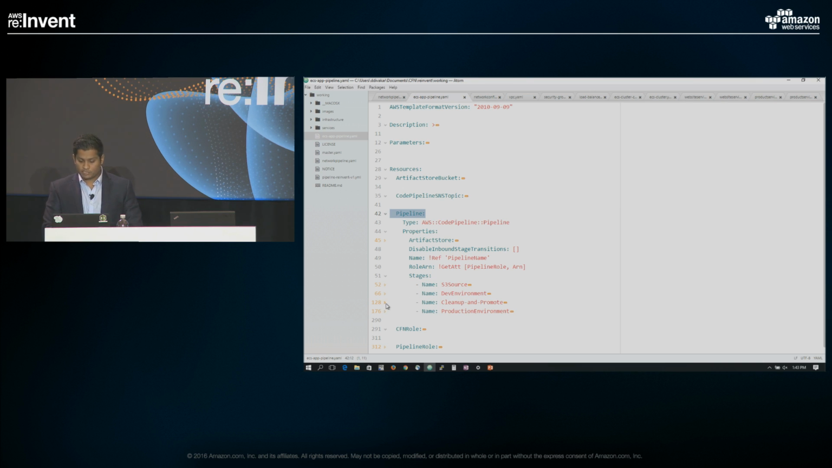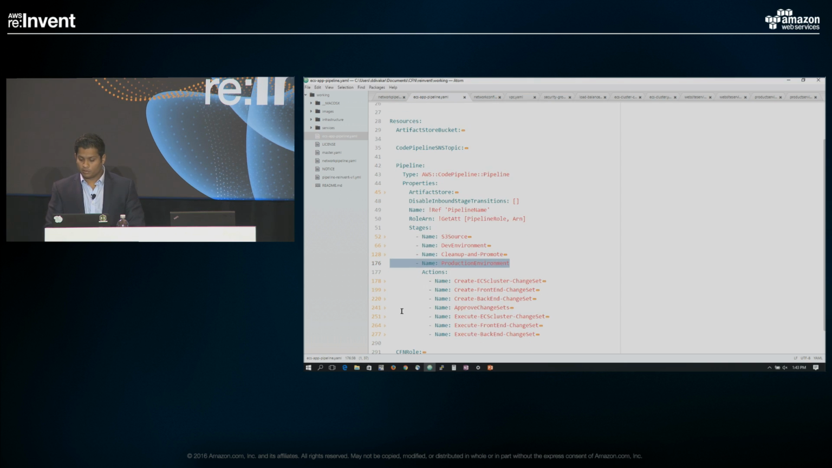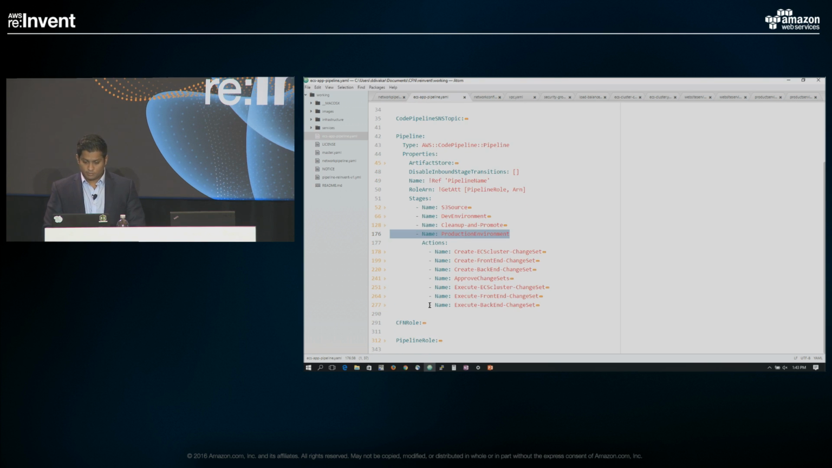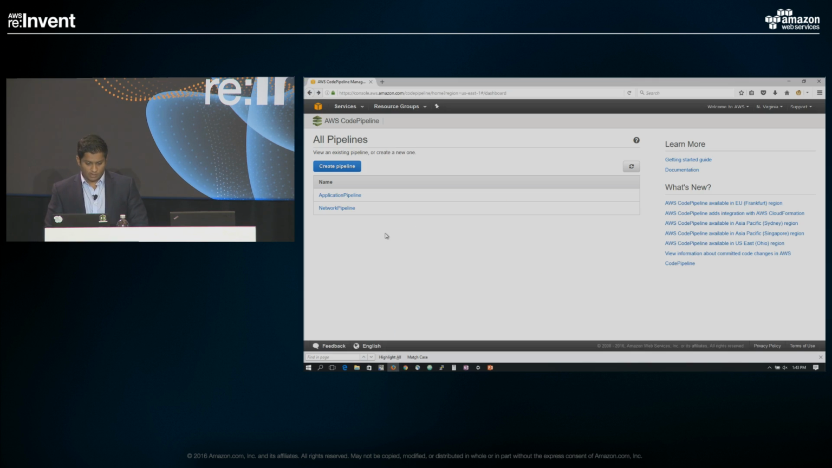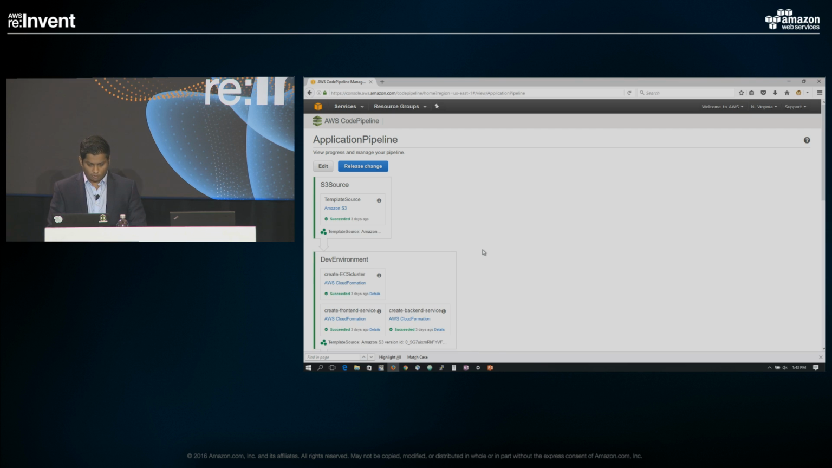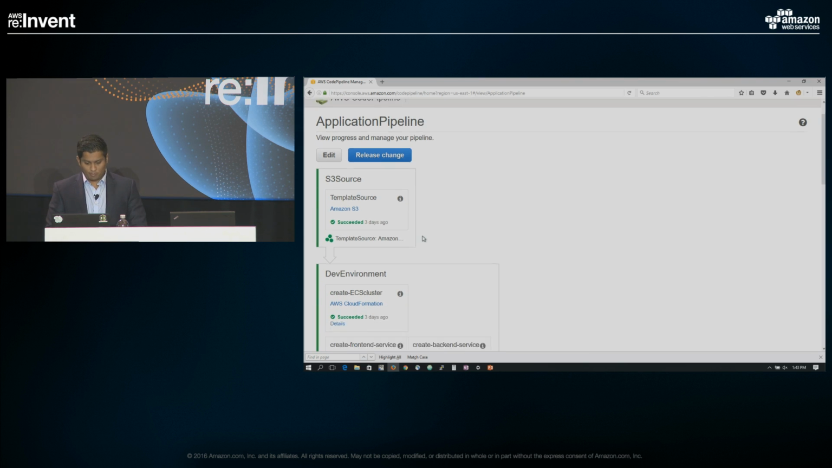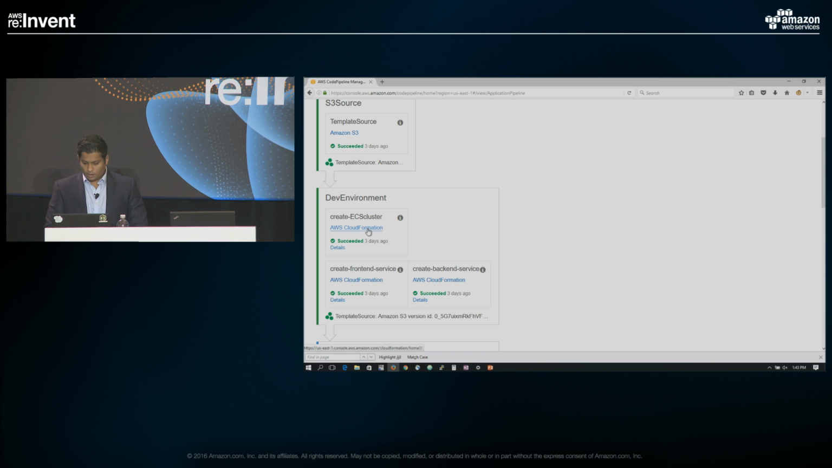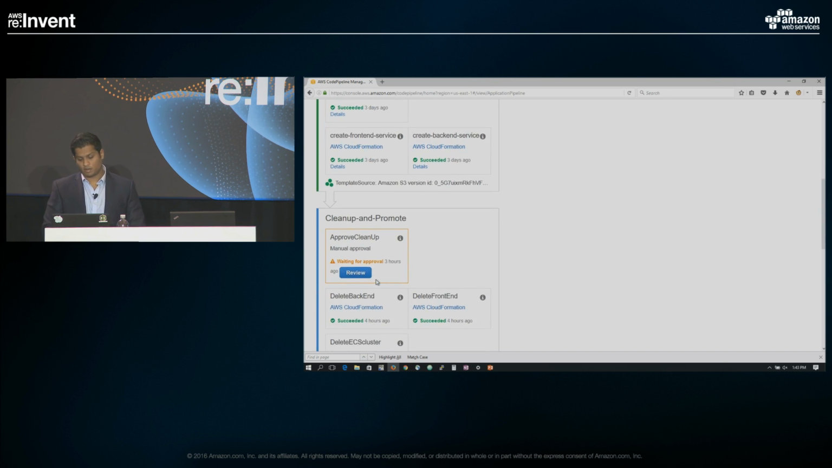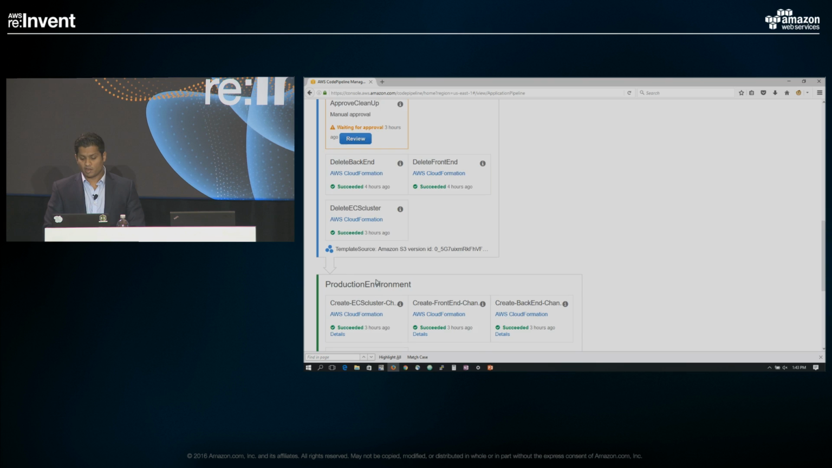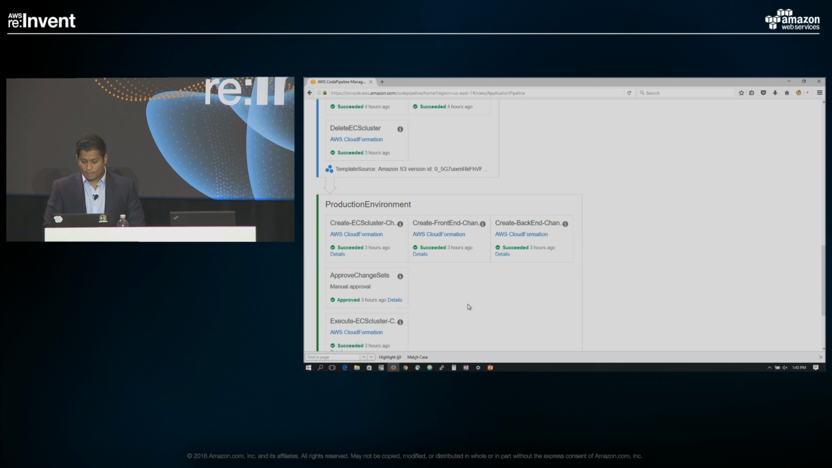Cleanup and promote stage, as I mentioned, and then push to prod with an action here to approve change sets before they're executed. So now let's look at the pipeline itself. 2 of the pipelines are set up. Again, just to show you a larger view of what you've seen before. Your app pipeline has the templates being created in order of execution, and a cleanup and promote stage, and finally push to prod.